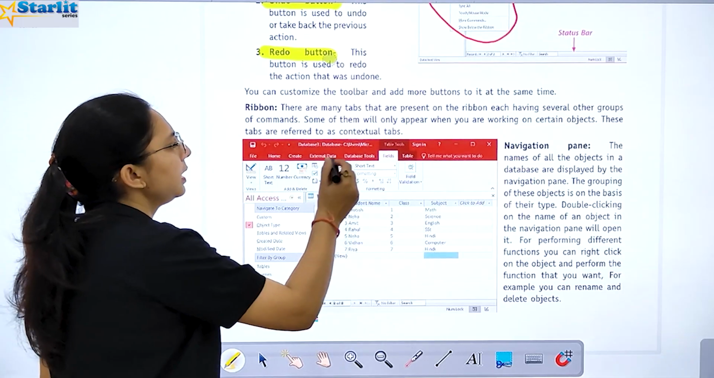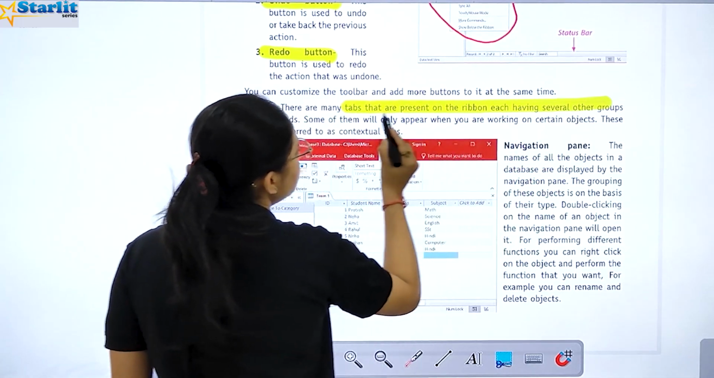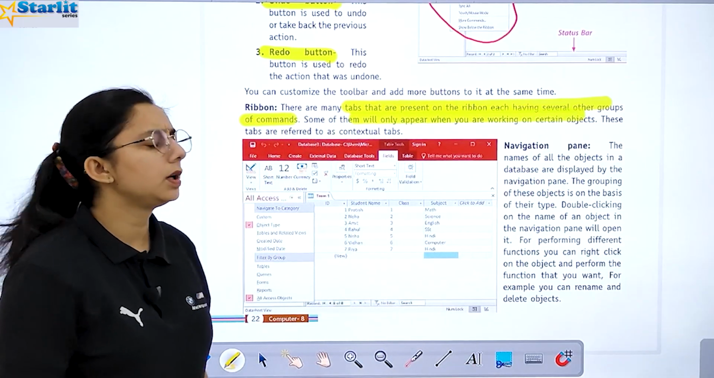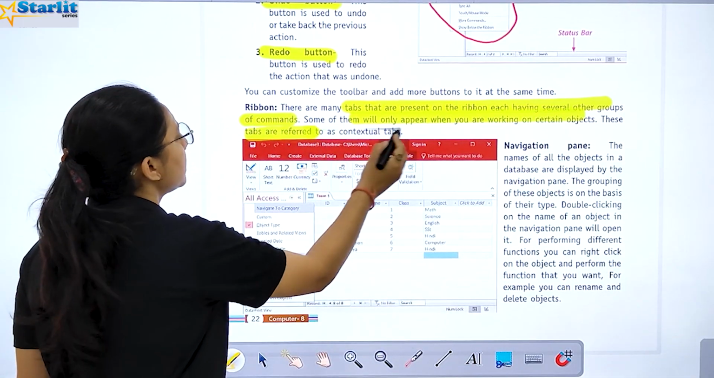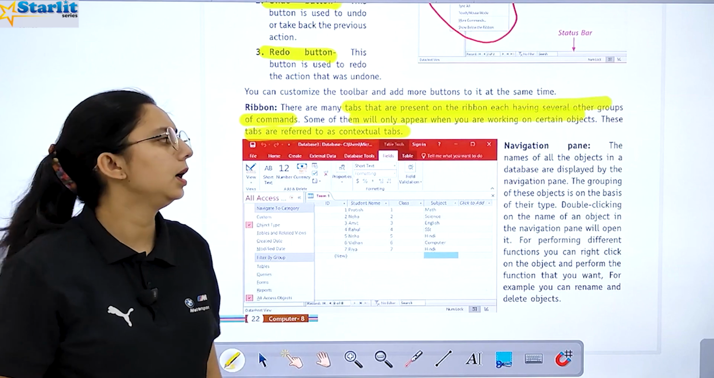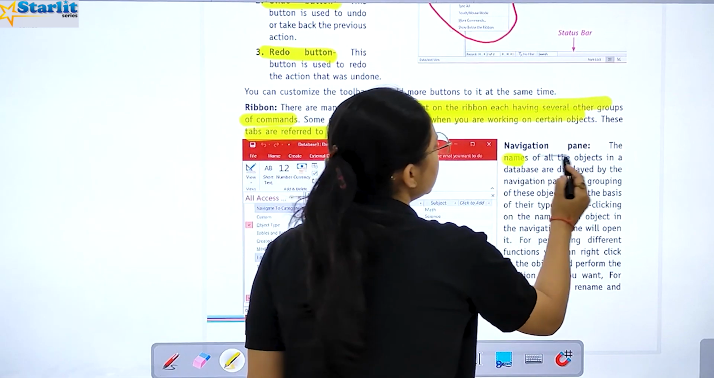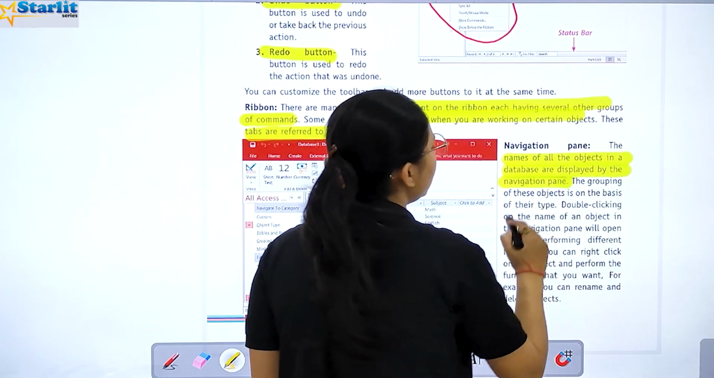Then we have the ribbon. There are many tabs present on the ribbon, each having several groups of commands. Some of them only appear when you are working on a certain object, and these tabs are referred to as contextual tabs. What is the navigation pane? The names of all the objects in the database are displayed by the navigation pane.